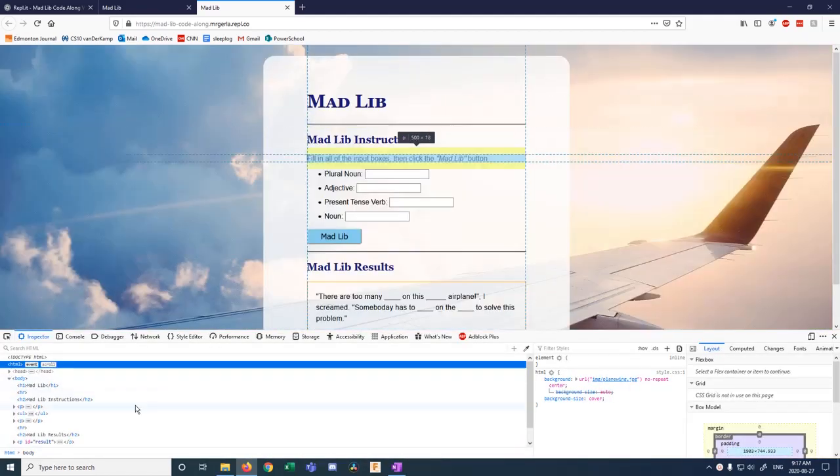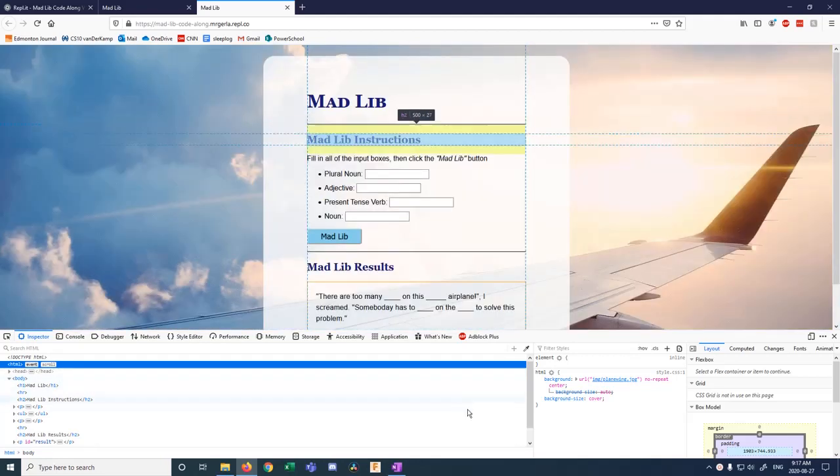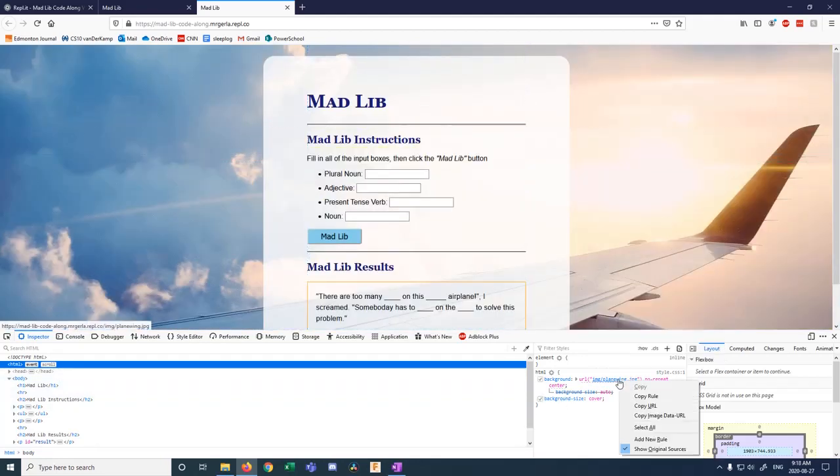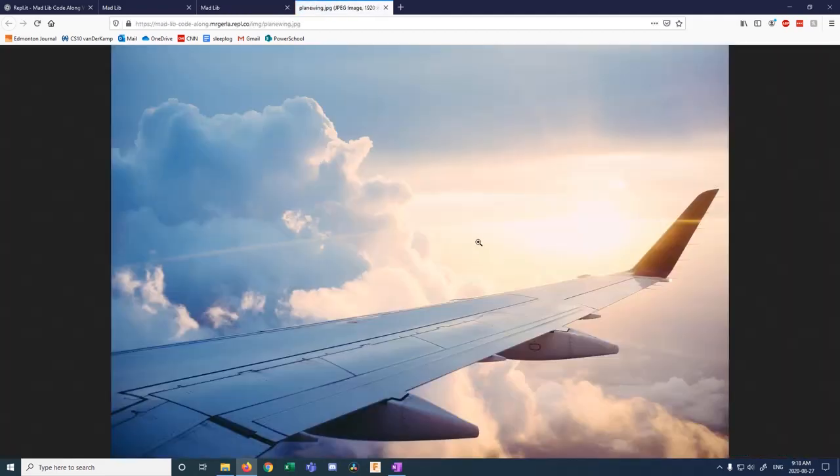If I go in here and background. So I've got this image right here, and if I just right click on it, it's going to give me that picture again. So I'm going to cheat a little bit. I can give you this photo, or you can go look for your own on Pixabay. Let's just put it on the desktop, plain wing.